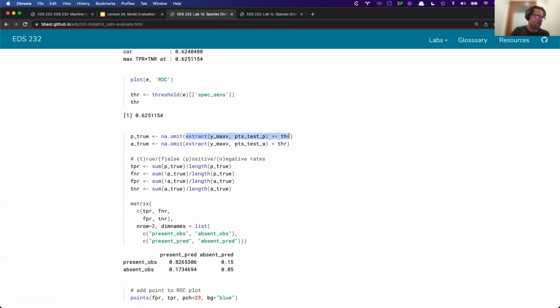So this is called a logical operator. So this is going to give us a logical class result of true or false. And we're going to omit the NAs. So this is telling us, of the presences observed, how many true predictions are we getting?